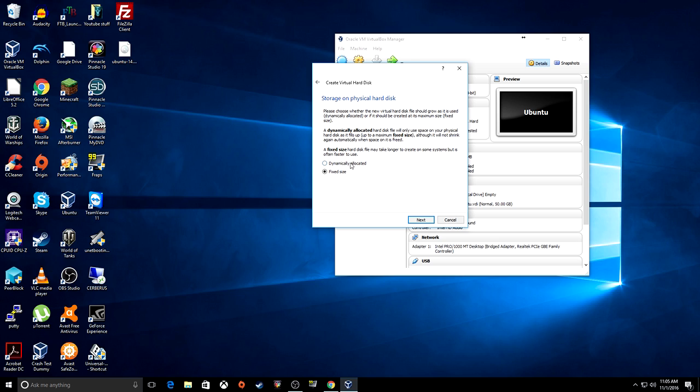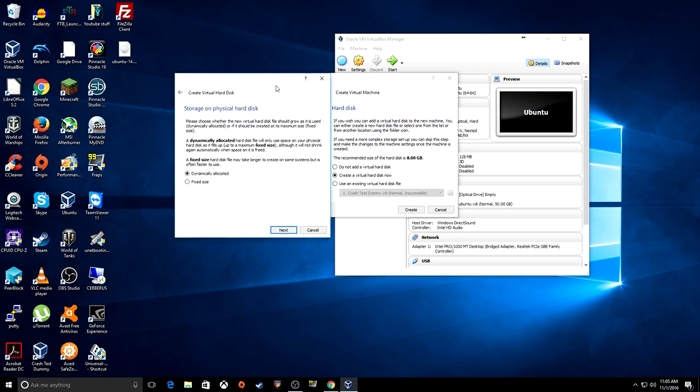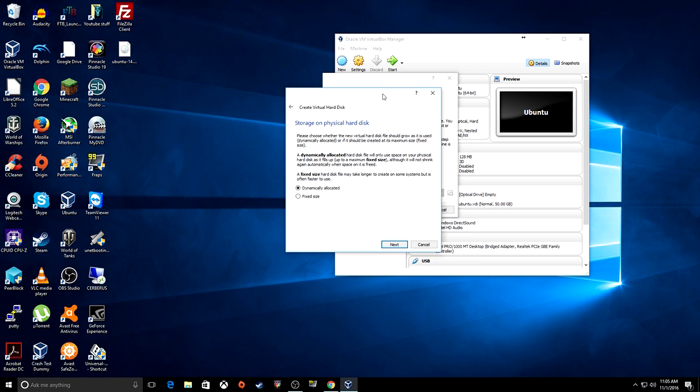I usually just like dynamically allocated, because the place where I put this stuff doesn't make a big huge difference. If it does shrink, I'm not too worried about it, because it's just a tester. Fixed allocation size makes the installation very much longer. Dynamically allocated usually just works for me. All right, where do you want to put it? We're just going to make this a real simple 30 gig installation.